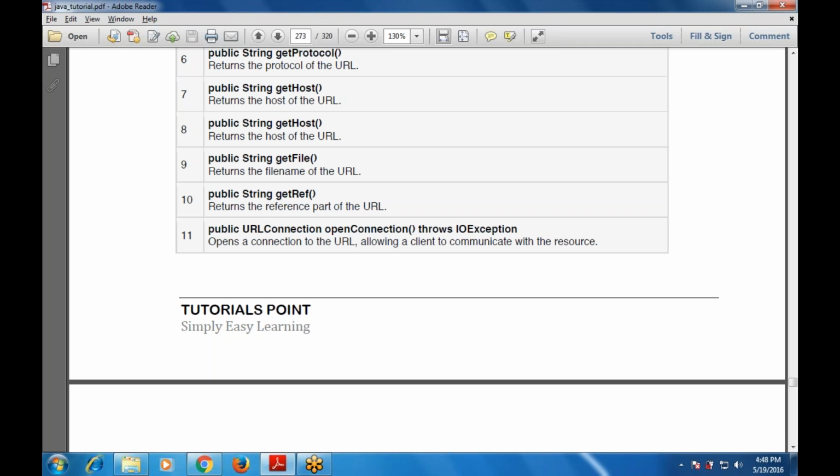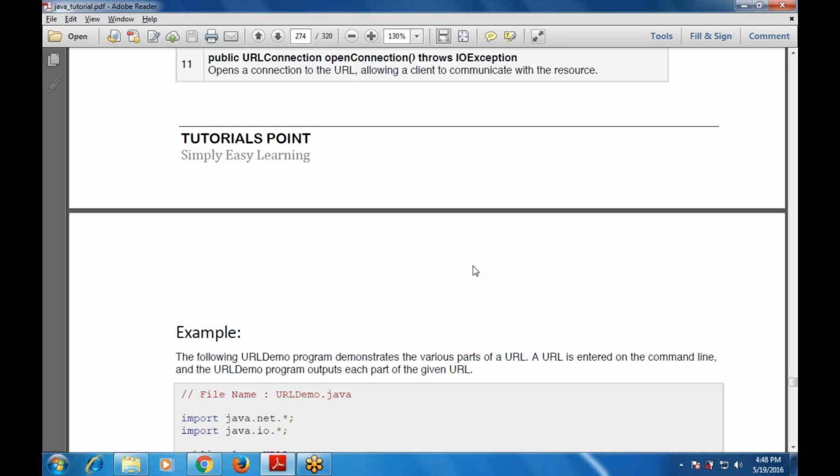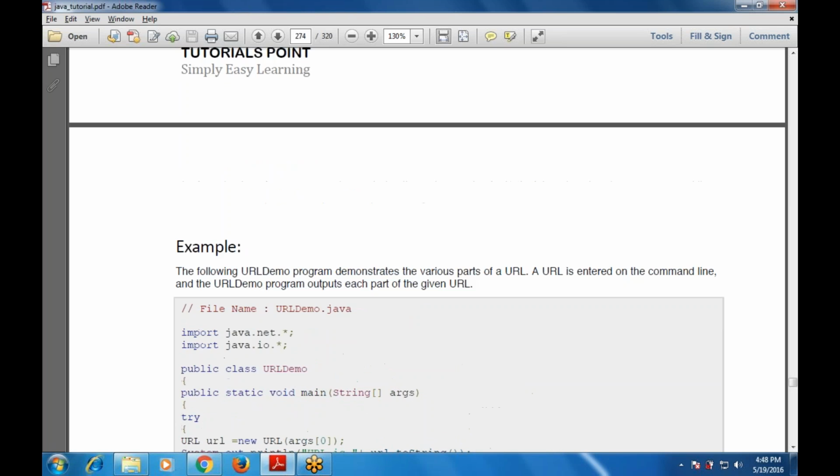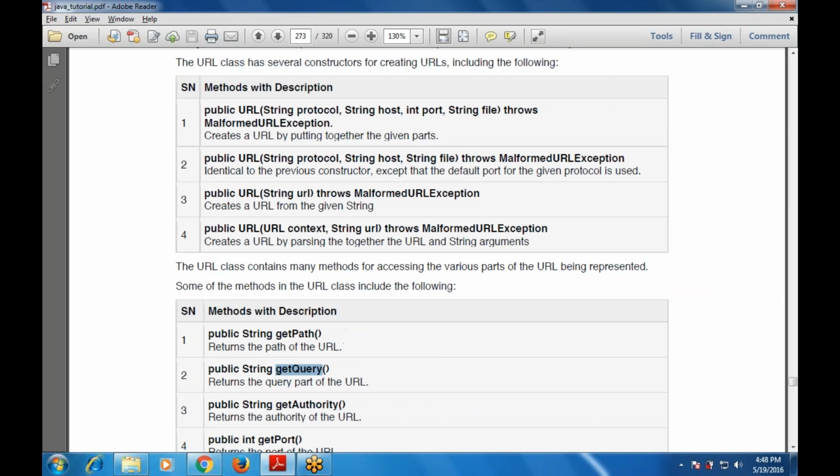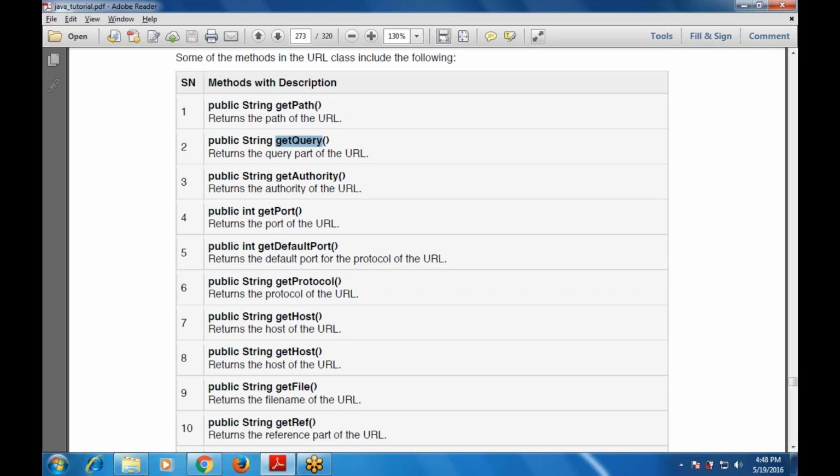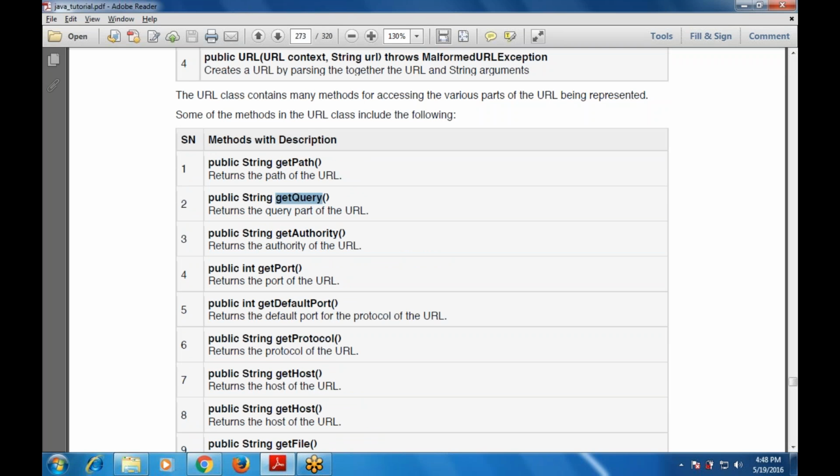This gives the output as either true or false, yes or no. That means whether the URL connection is open or closed. If there is an open connection, that throws the input output exception. So these 11 functions should be clear to everyone. They are recognized by their names only.